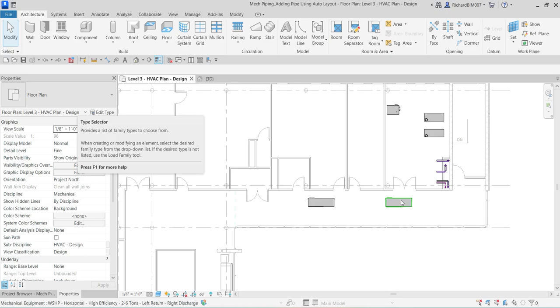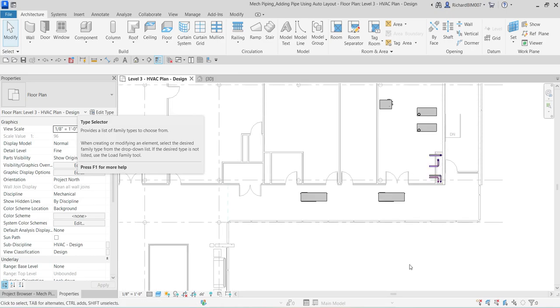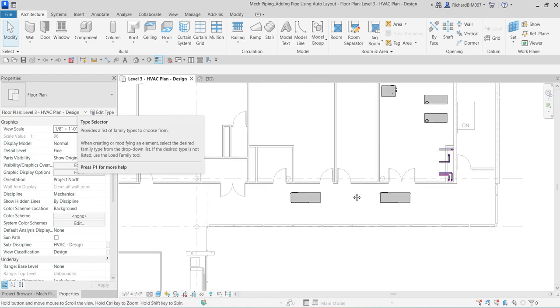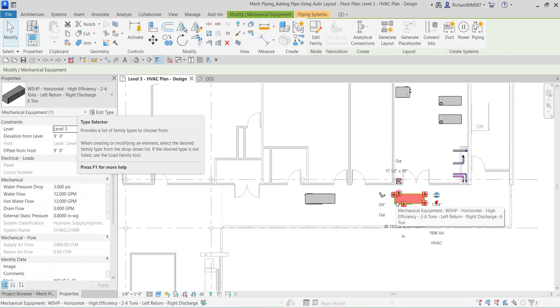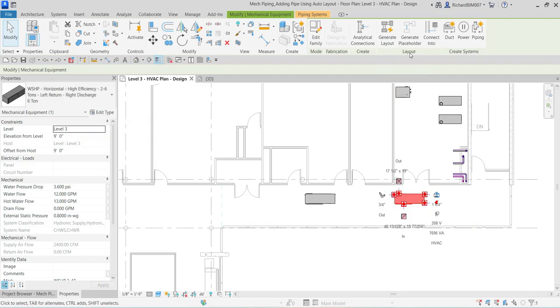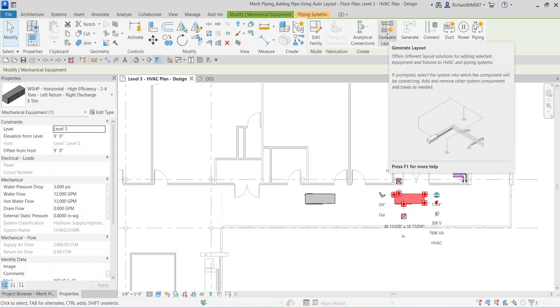pumps. Okay, so now the next thing that I'm going to do is create our level 3 return pipe layout. I'm going to select one of the water source heat pumps here. Remember, we already created the system from our previous video. So I'm going to select this one, and then from the Layout panel, I'm going to select Generate Layout. It offers different layout solutions for adding selected equipment and fixtures to HVAC and piping systems. So let's select this.